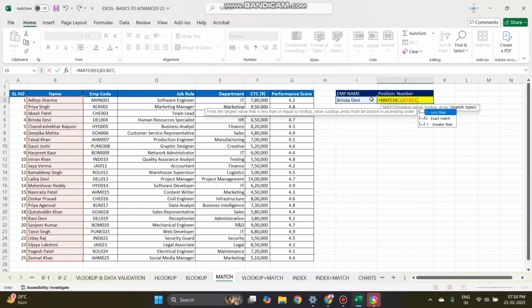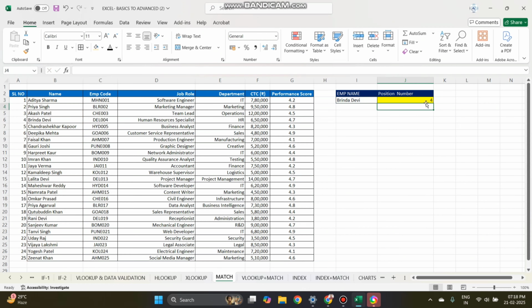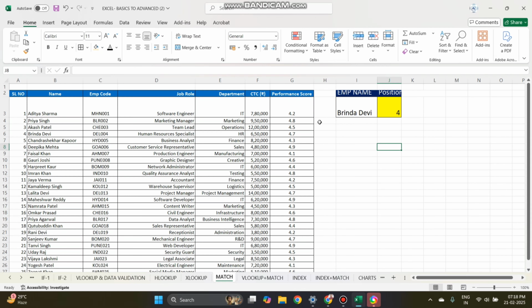So MATCH I3, B3 to B27, and I want an exact match. I will hit the enter button. You can see the value 4 is appearing. So I will just increase the font size. Yes, the value 4 is appearing here. That is how you can see.